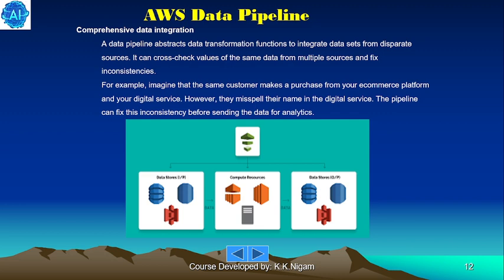Comprehensive data integration. A data pipeline abstracts data transformation functions to integrate data sets from disparate sources. It can cross-check values of the same data from multiple sources and fix inconsistencies. For example, imagine that the same customer makes a purchase from our e-commerce platform and your digital service. However, they misspell their name on the digital service. The pipeline can fix this inconsistency before sending the data for analytics.